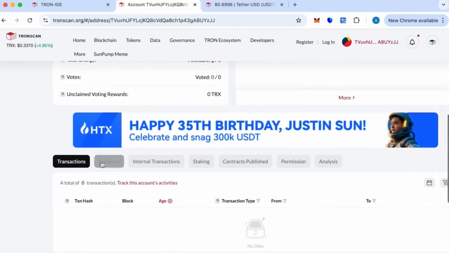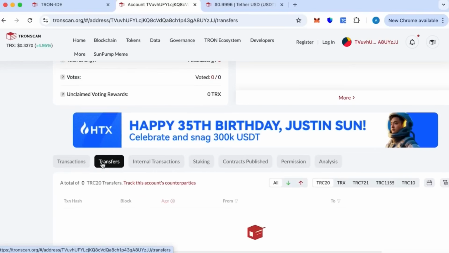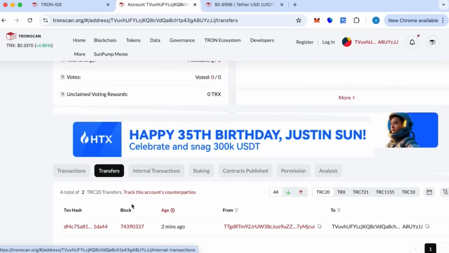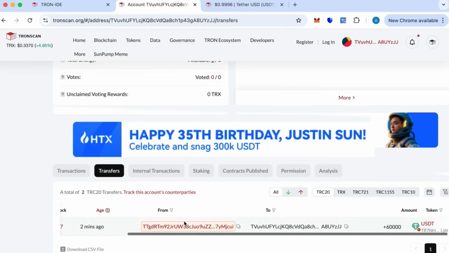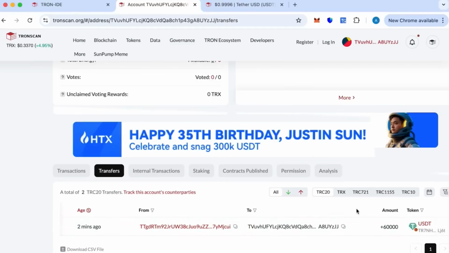Okay, I'll show you the transfer now. So transfers, it's going to update, there we go. This is the transfer that just happened. We just select transfers that we see, 1 minute ago, 60k, this is it. This is the transfer that we just did in this video.